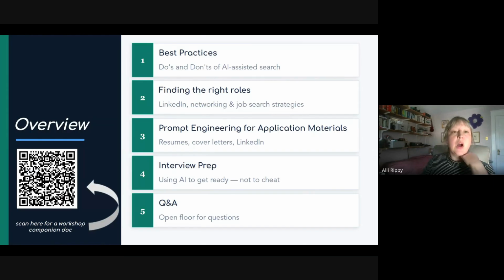So, an overview of our presentation today. Basically, we're going to look at best practices, so do's and don'ts, finding the right roles, how to find positions with AI, prompt engineering for application materials, so resumes, cover letters, and LinkedIn, and then finally interview prep and Q&A. So, how to use AI in all those aspects of your search.